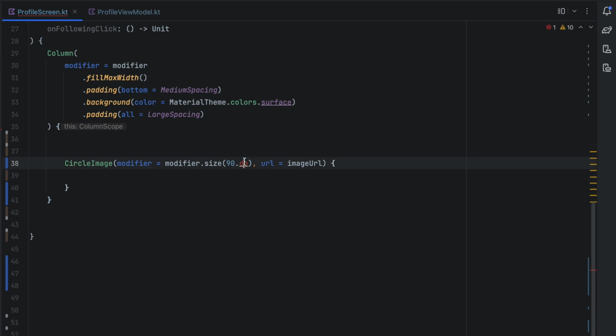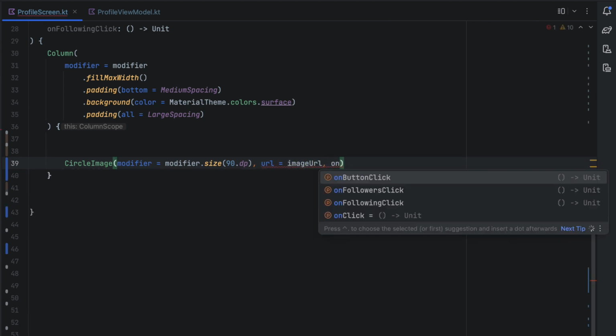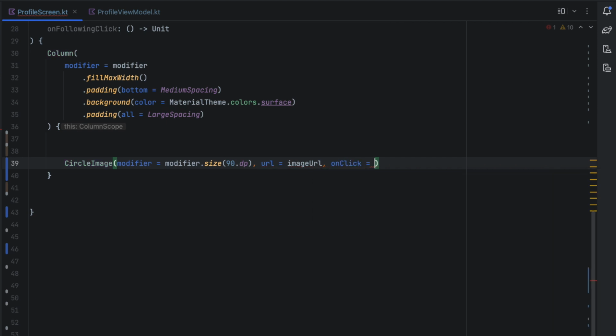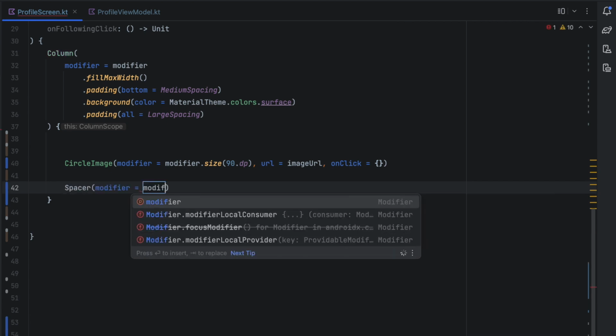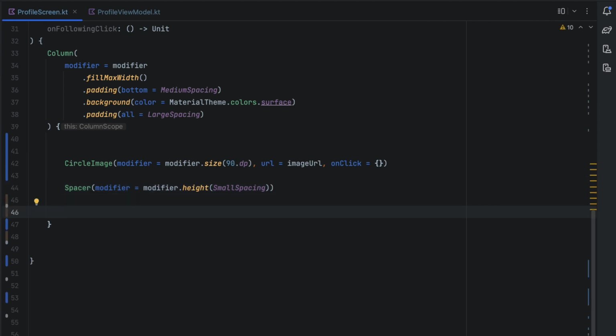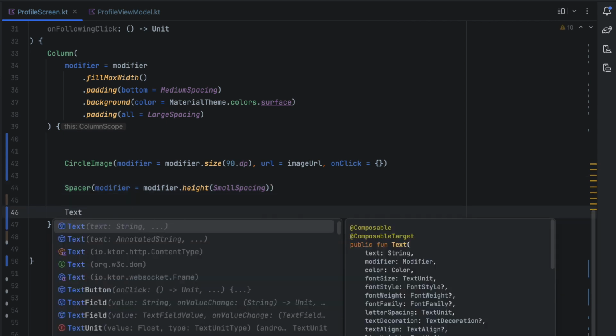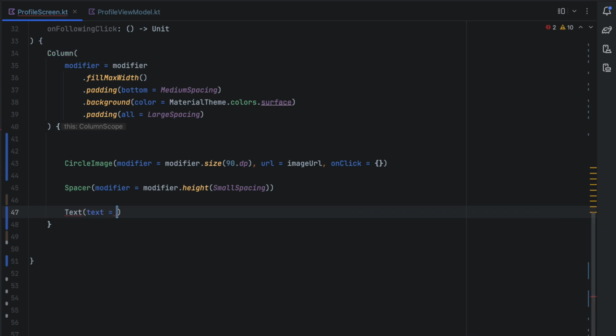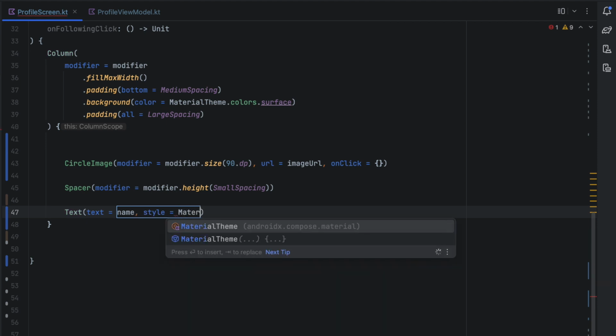So we need to import a DP, option enter. Okay, let me rearrange this on click like so. Alright, so after the circle image, we need a little bit of space, modifier.height of small spacing. Alright, so after that we need a text composable for the username. And the style for that will be material subtitle 1.